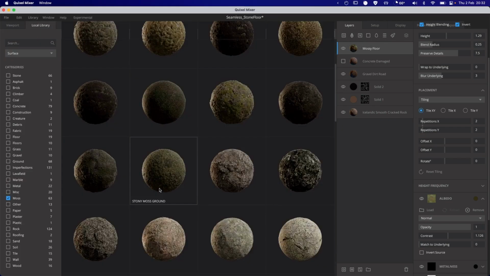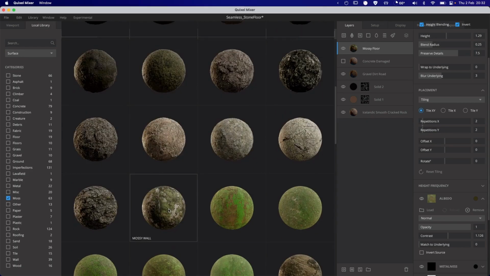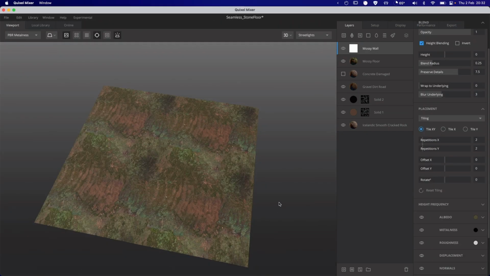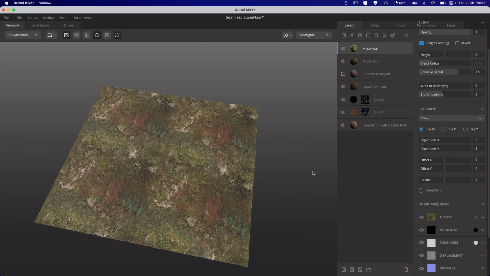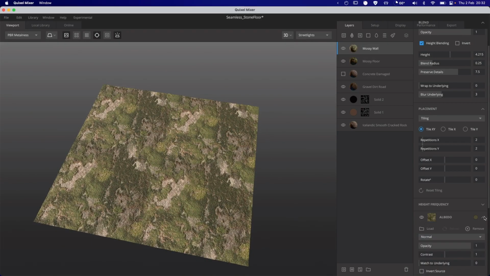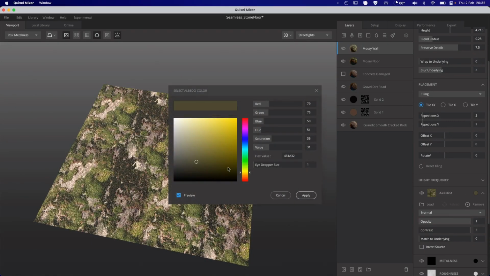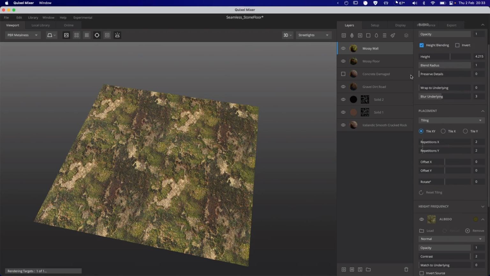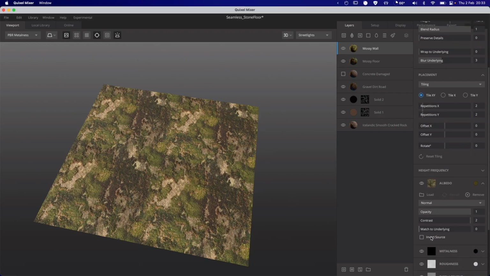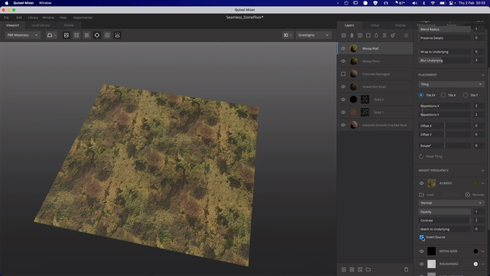For the second part of our moss variation, we're going to use the mossy wall material. And this one has some nice rock details as well. Here I'm looking again for something that's a bit more warm in color. What I realize is the colors are a bit too powerful, so I just invert the source on this particular layer and it just inverts black to white, and now as you can see it blends much better with our mossy floor.